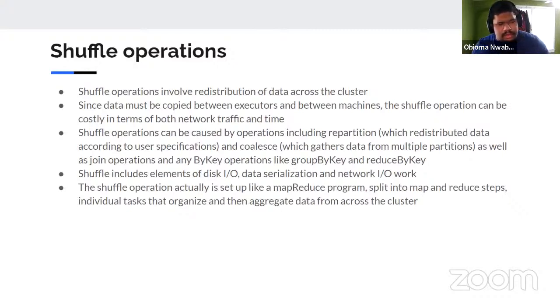Shuffle includes elements of disk I/O, data serialization, and network I/O. Generally, Spark likes to work in memory, but if any of your data is on disk, then it needs to be redistributed and sent from one to another. Read from the disk, written to the disk, et cetera, et cetera.